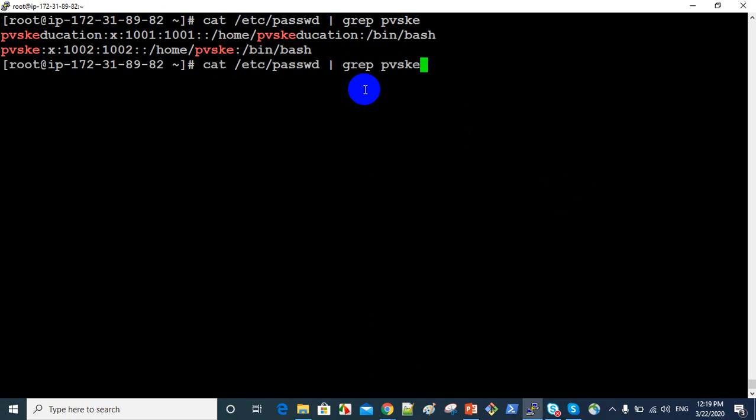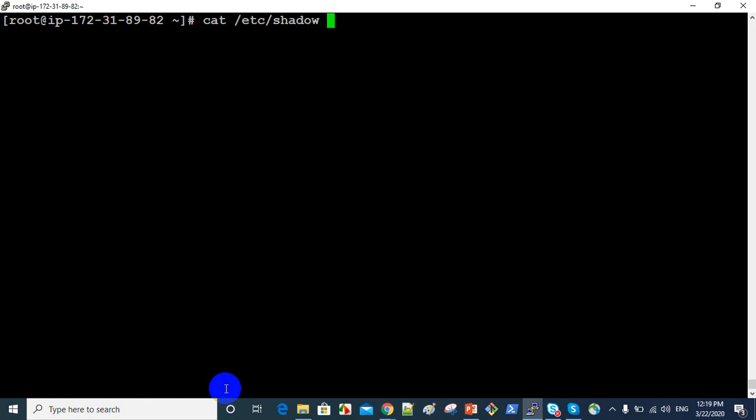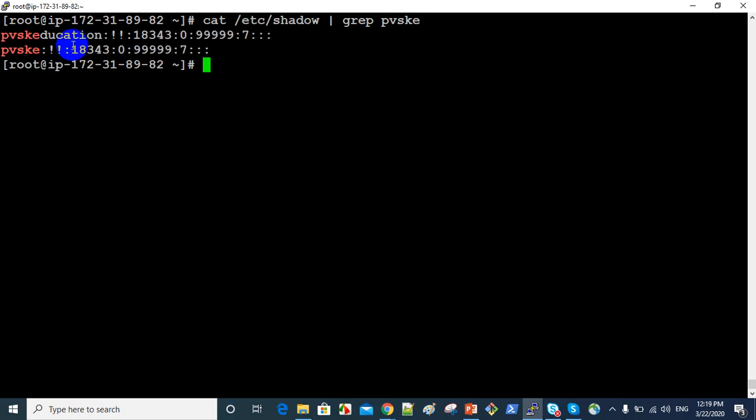So for shadow, if you go to shadow, there is no password because we have not created any here. Grep shadow, sorry, /etc/shadow. When you check this, these symbols show the password is locked, I mean the password is not created. So Control L, then we go to the shadow, grep PVSKE, same thing, not created.